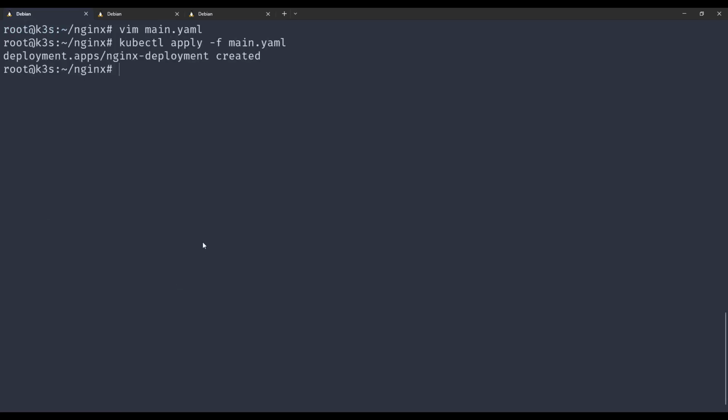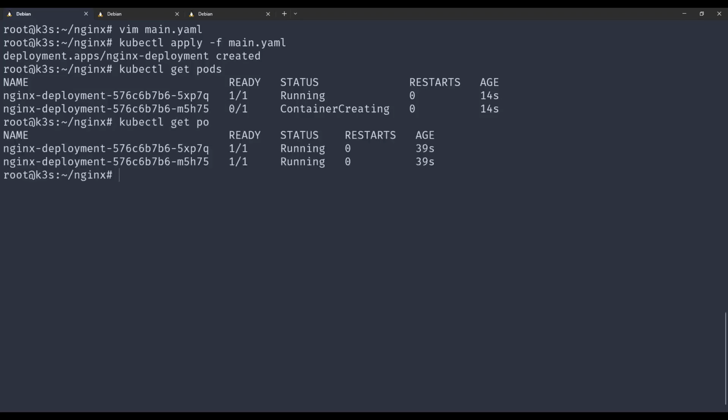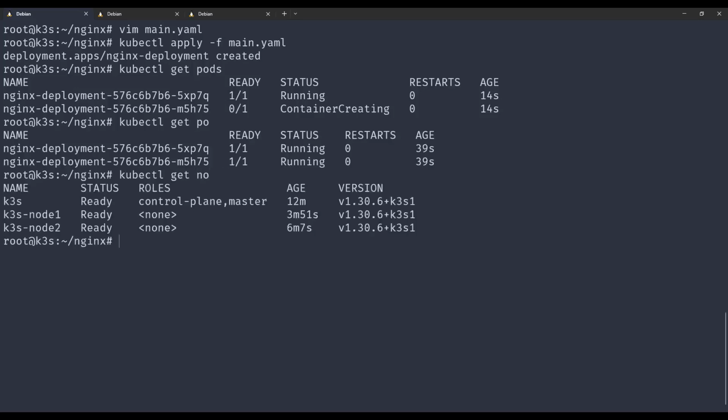Now let's check the pods. As you can see, one of the pods is running and another one is getting created. You can get the pods by using short form of the commands like kubectl get po. Also for the previous command that we used, like kubectl get nodes, instead of nodes you can use no. As you can see, the short form command is also working, and both of the pods are running now.